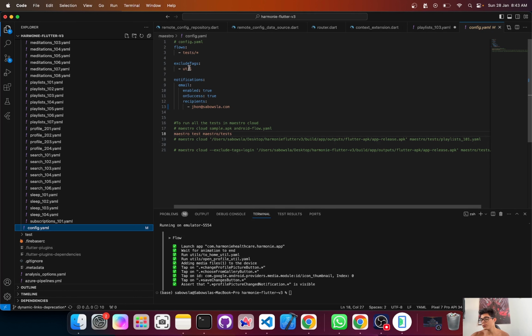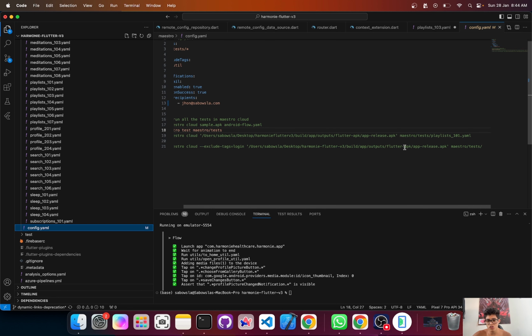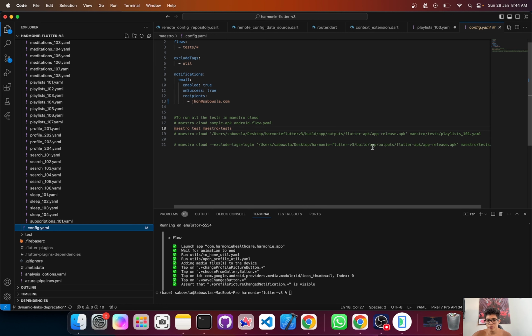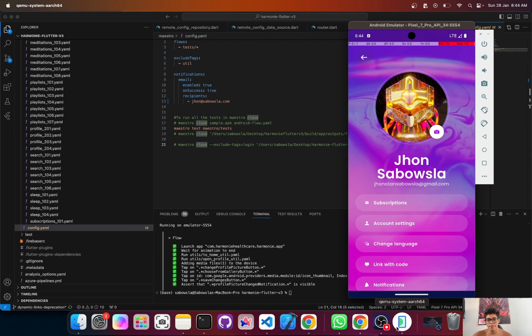Here you can exclude the tags that you wouldn't like to use. For example, the utils. They are just tools that I use to complete my main flows. And the flows are actually located in the test folder. Well, what else do I have here? Well, with this command, you can just upload your APK release with a very specific flow to be run in the Maestro cloud. Here you can also exclude tags that you don't want to run within the Maestro cloud.